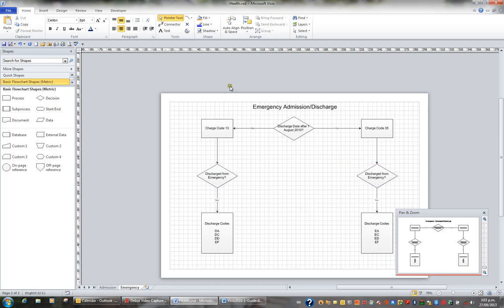Excellent. And I might save my file, so I'll just hit the save button on my quick access toolbar and I've created the emergency diagram.